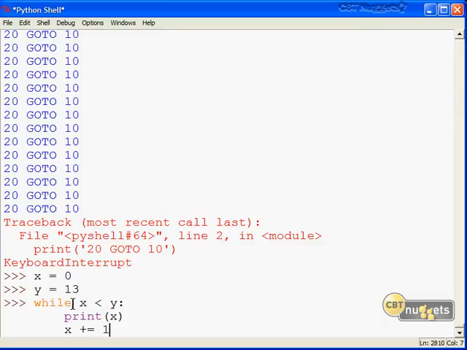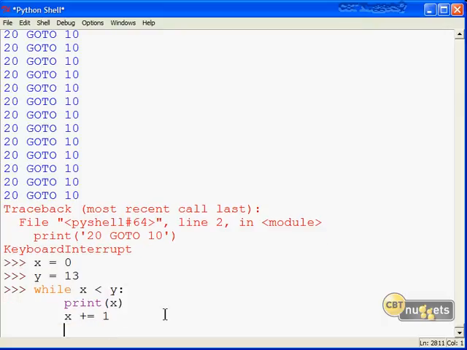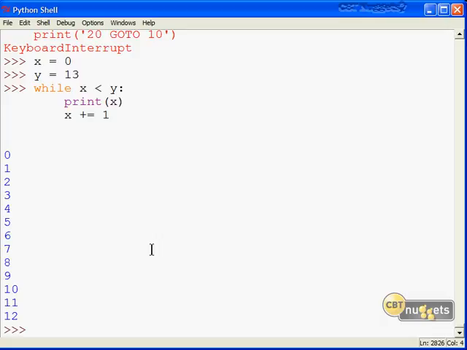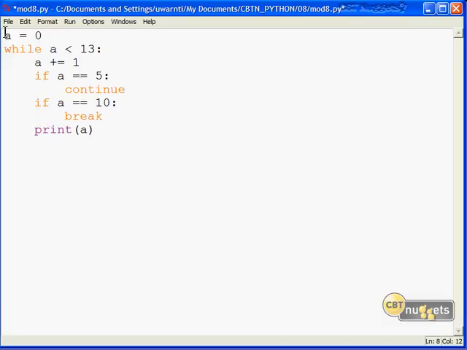So eventually the condition is going to happen where X is not less than Y, and that's our terminal condition. Now we could explicitly handle that with an else statement, otherwise the program is just going to terminate. So let me hit enter a couple times and we'll see what happens. Sure enough, we go from 0 to 12 and then the program stops. Our next example, I'm running this from a script file. Let me save my work.